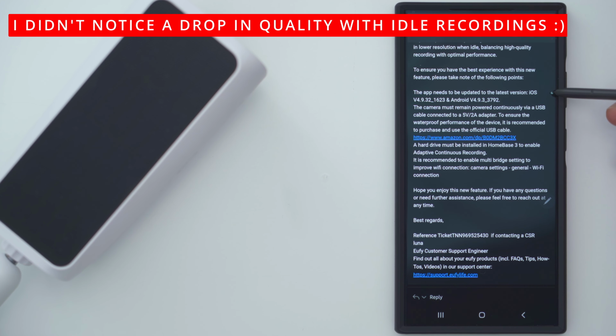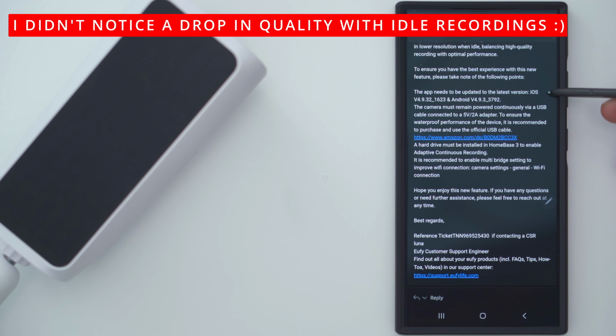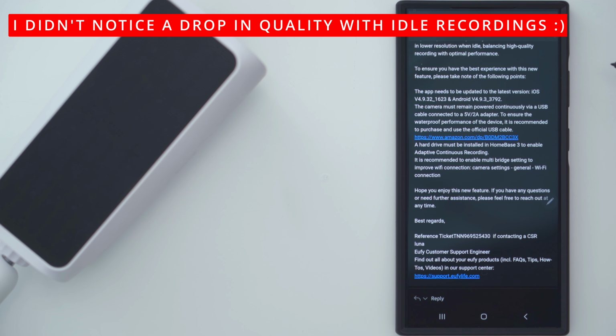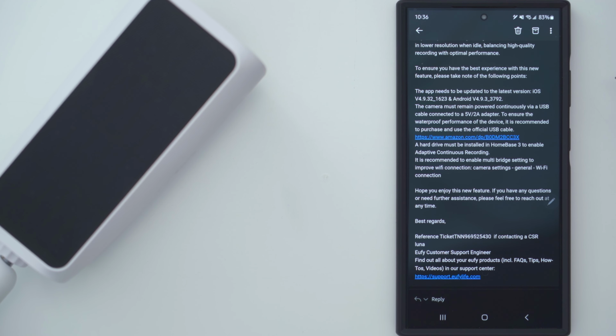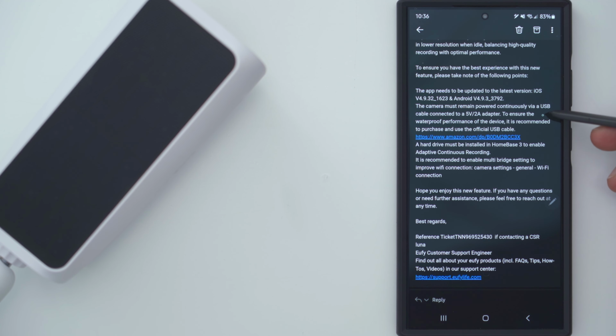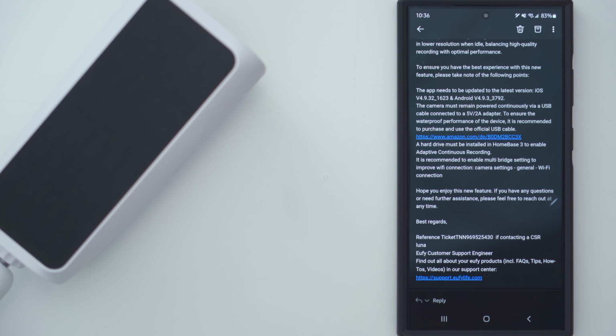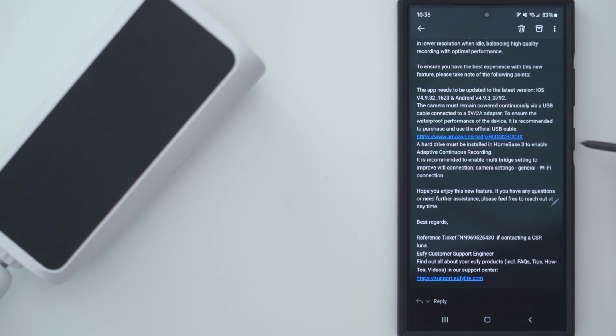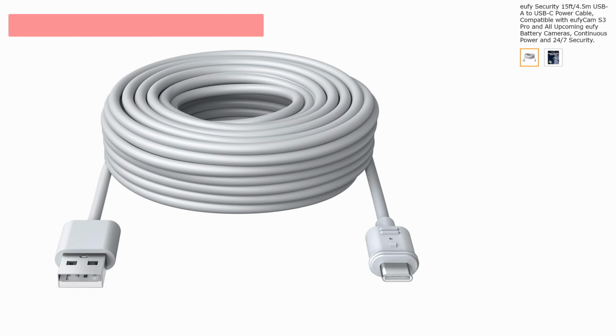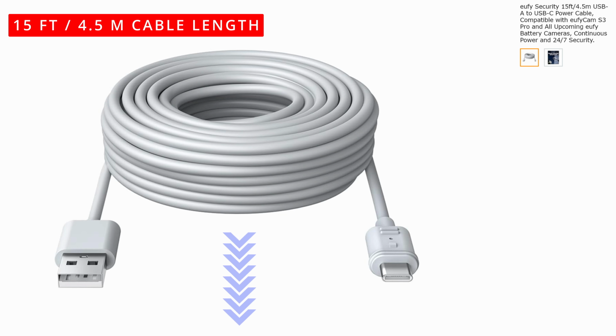We also need to be on the latest version of the app. For iOS, it's a version ending in 1623, and on Android, 3792. And the camera must remain continuously powered by USB-C cable. They do recommend that you purchase their official cable, which has weather sealing on the connector end. I'll link that down in the description if you want to pick that up.